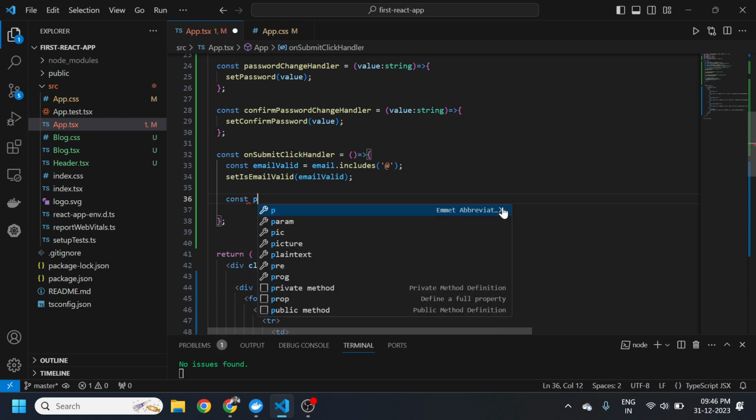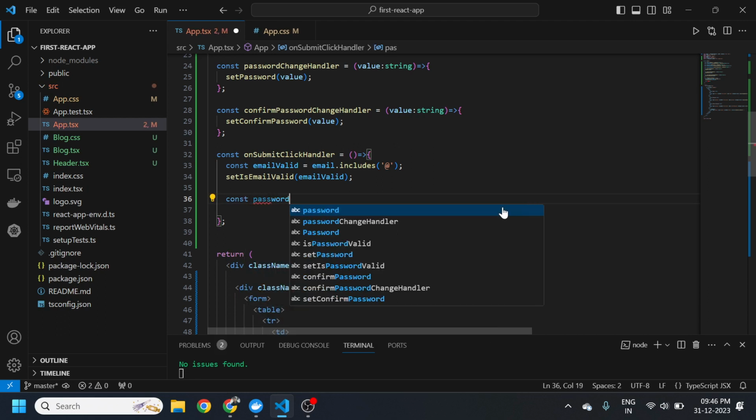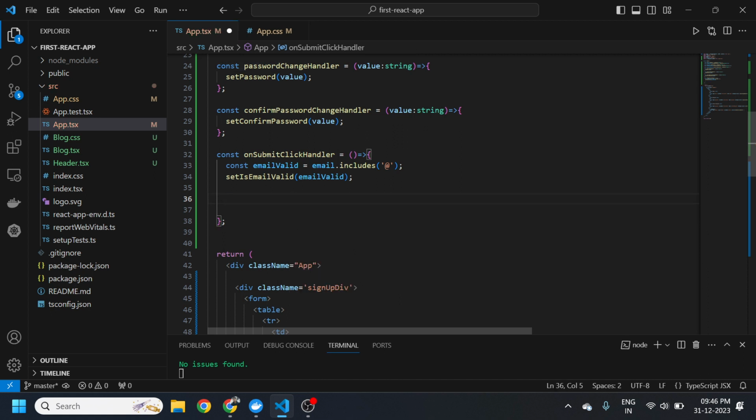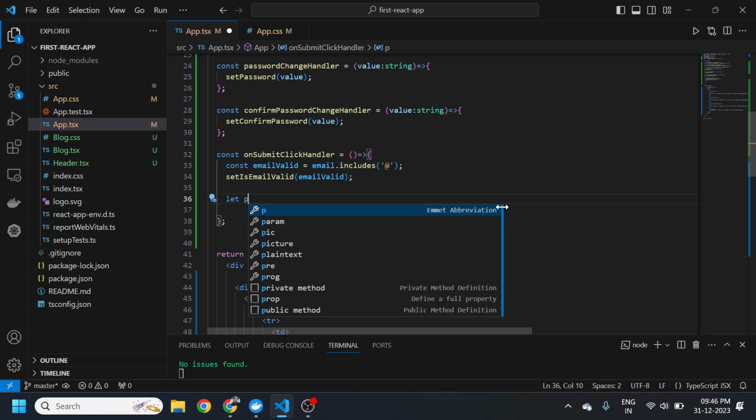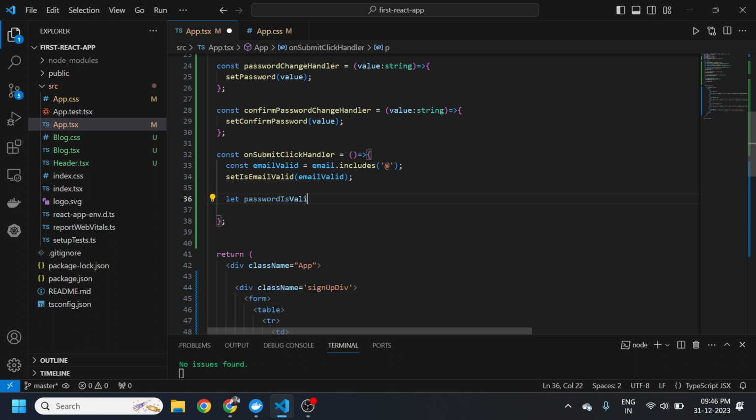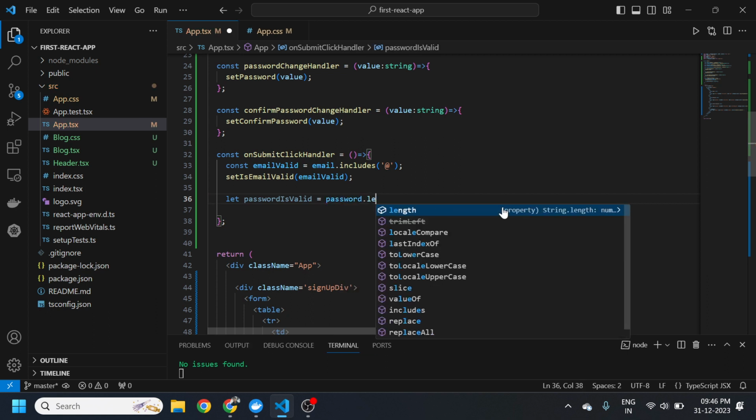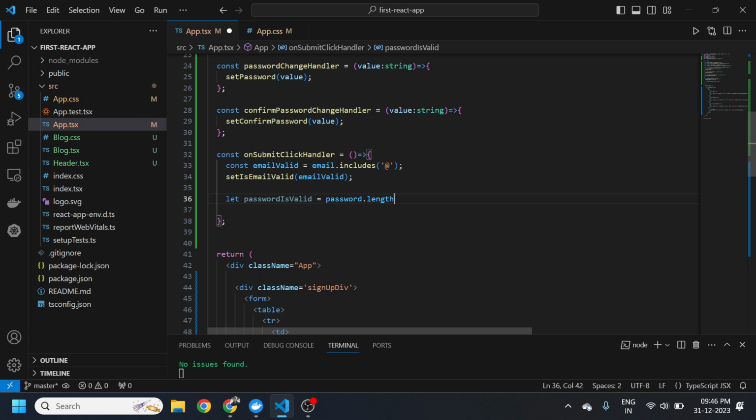So here we will not use const because I'll be changing the value of the variables. So here I'll use let. Using const we cannot change the value, so I'll be using let. So let's say passwordValid equals password.length greater than 6, then the password is valid.